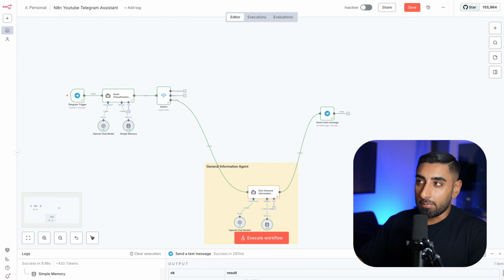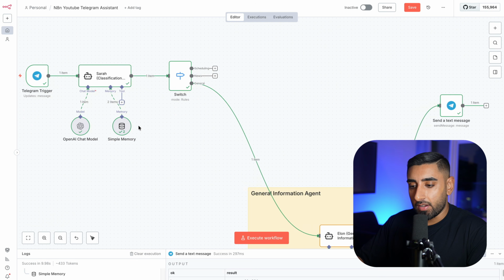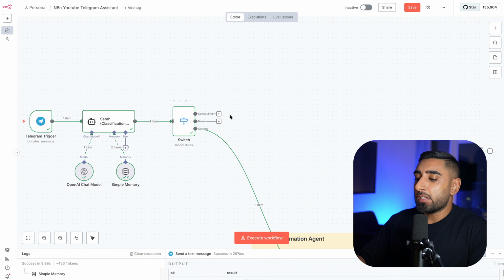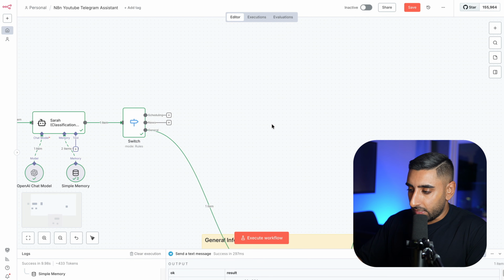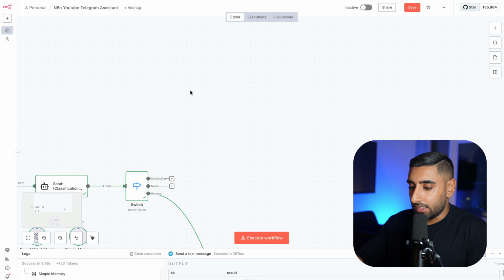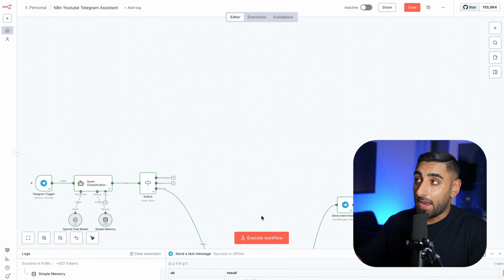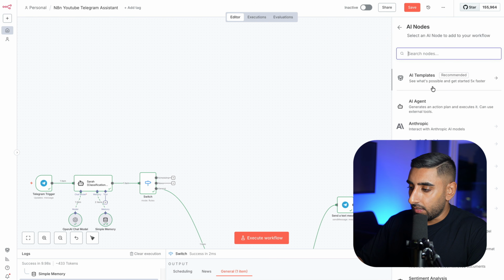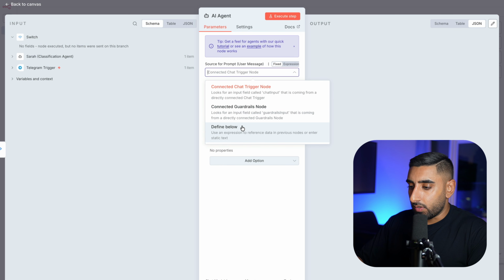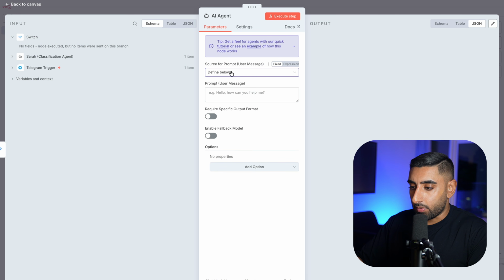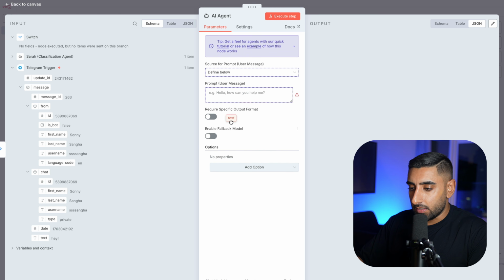Now, let's do something more cool. Okay, right now, Sarah wants to send some information to scheduling and nothing's happening. So let's do something a bit nicer with that, right? So we want to firstly do the scheduling agent. This is actually a really cool one, how it can interact with our Google Calendar, for example. So what we want to do is click on scheduling and we're going to do AI agent. And then here the source for the prompt will actually be the original message. So in this case, we can do the text like so.